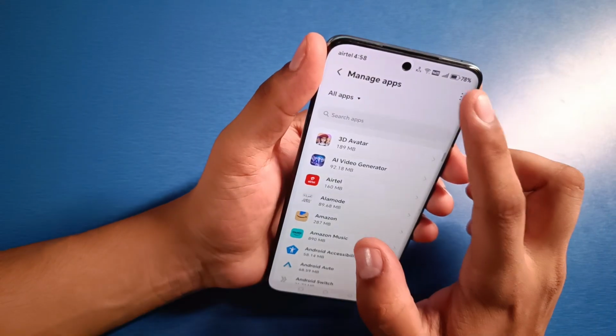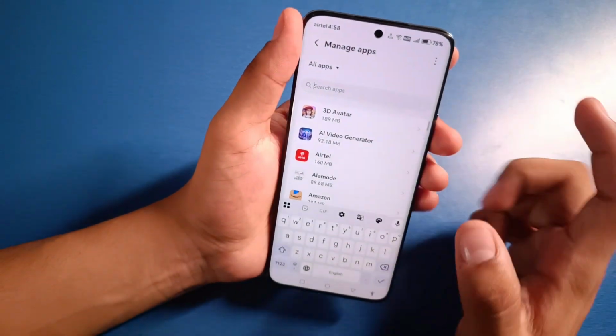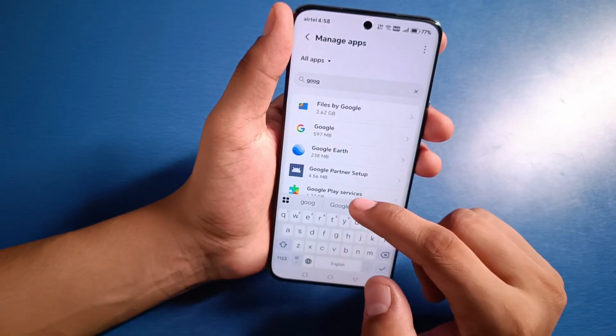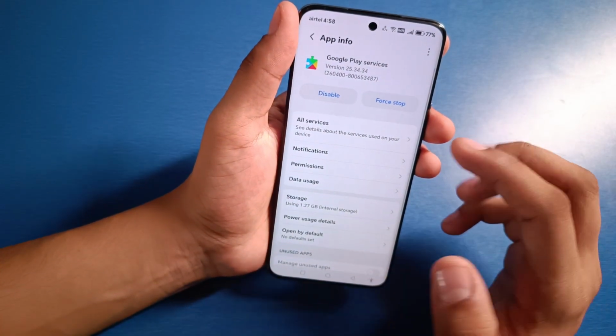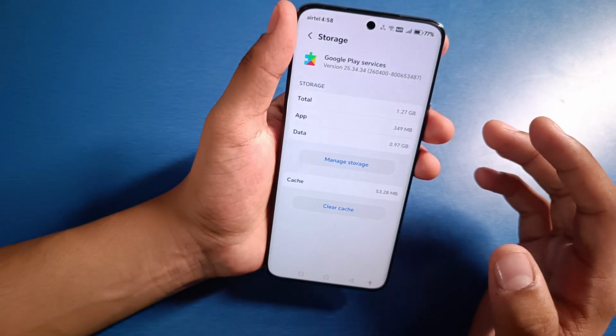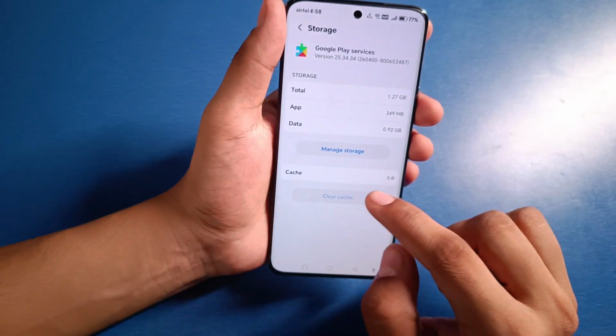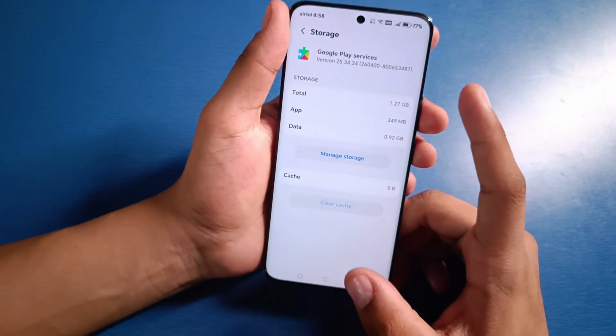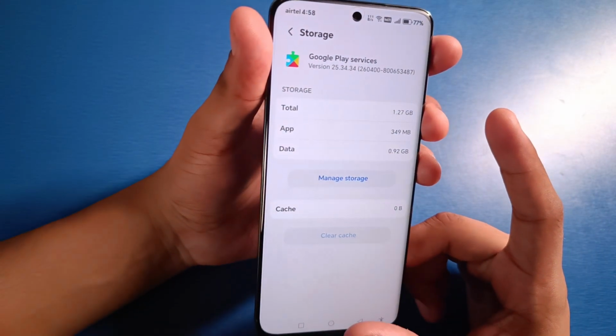Click on manage apps, then click on search, and here you have to write Google. Here it is Google Play Services. Then the second step is storage. Click on clear cache, then click on clear data. It will definitely solve your problem.